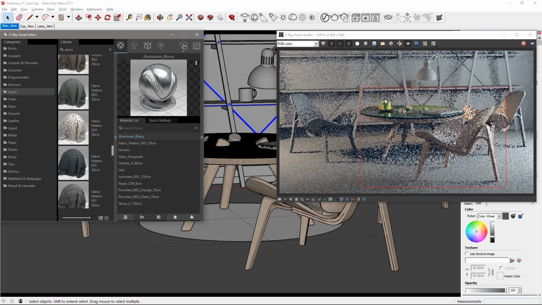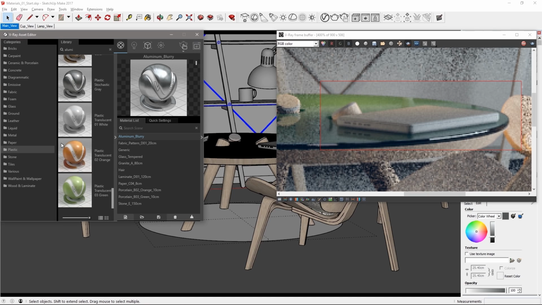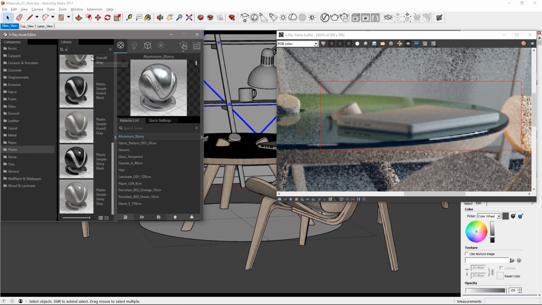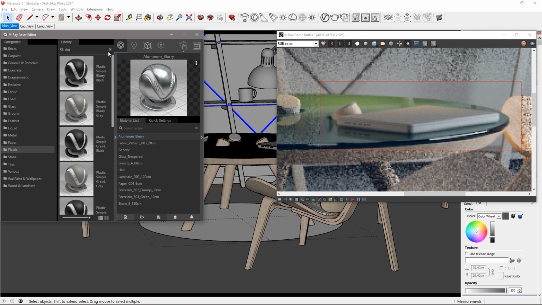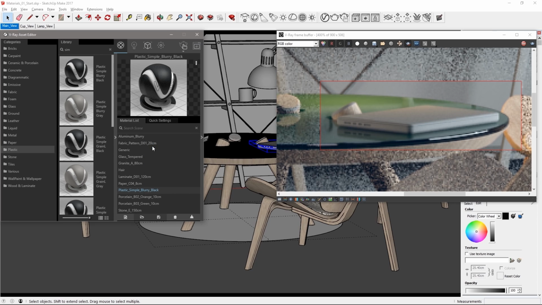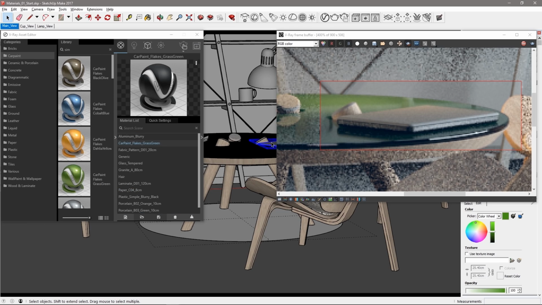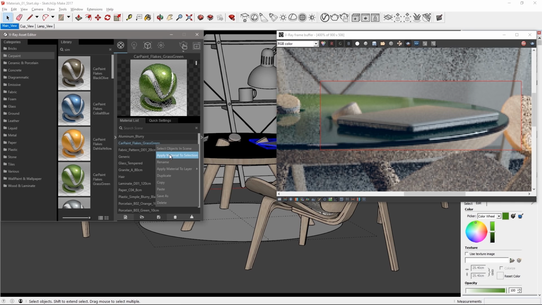Okay, let's move on to the laptop, which I'm sure is used only for work and no games. Define a region around it and use the mouse wheel to zoom into the VFB. Select the Plastic category and drag Plastic Simple Blurry Black over to the list. Select the base of the laptop and assign the material. Let's do something much cooler for the top, using the Car Paint category. Drag over Car Paint Flakes Grass Green and assign that to the top of the laptop mesh.